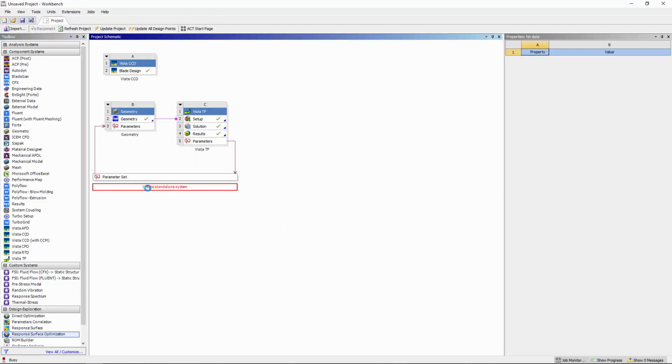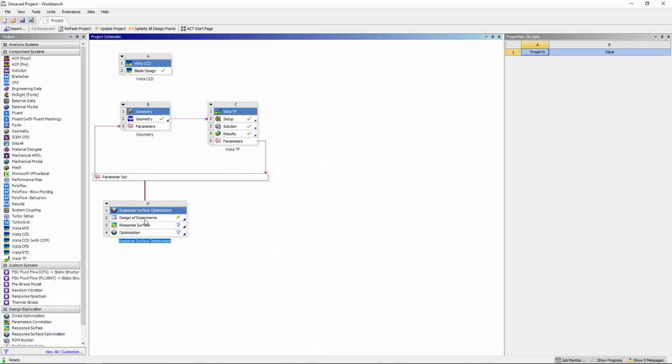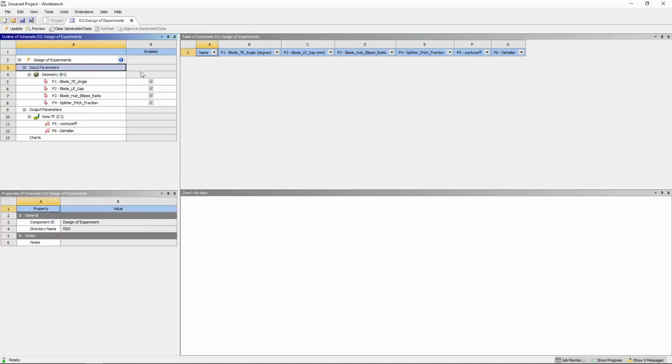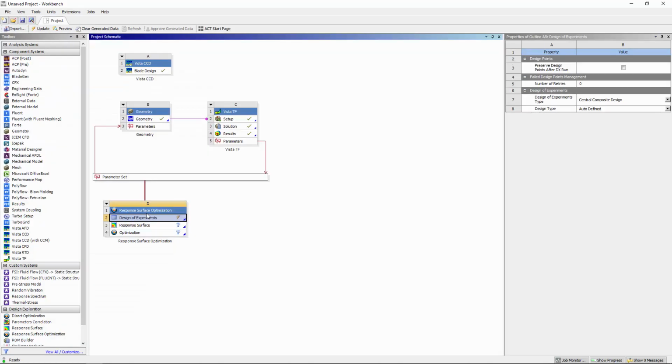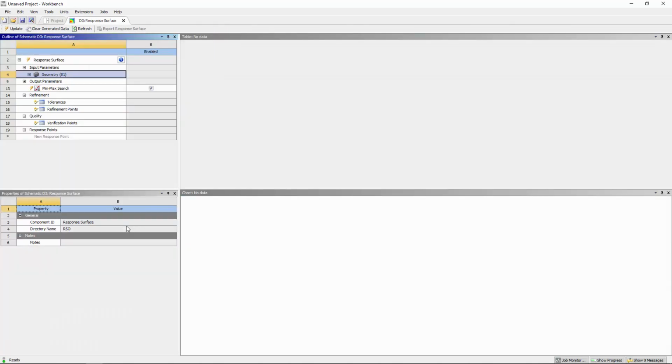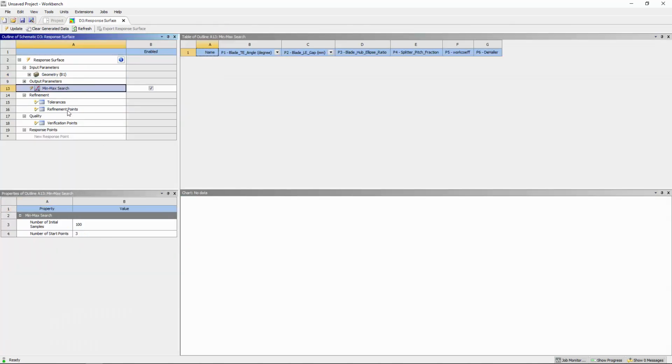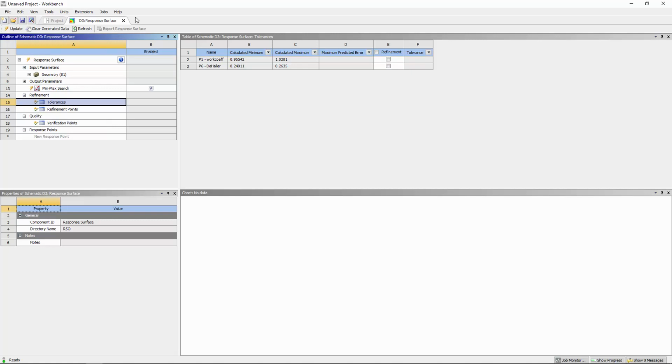I can add a response surface to the parameterization bar, allowing me to perform a controlled optimization process. In the Design of Experiment cell, I'll select which input parameters will become my variables during the optimization. In this case, I want all of my input parameters to become variables during the optimization process. The optimization can be constrained and controlled in the Response Surface Optimization tab.